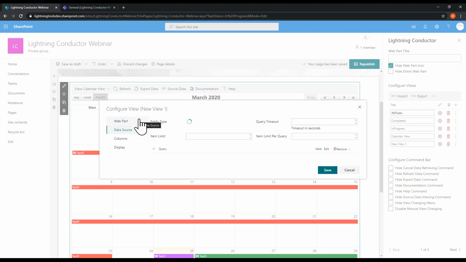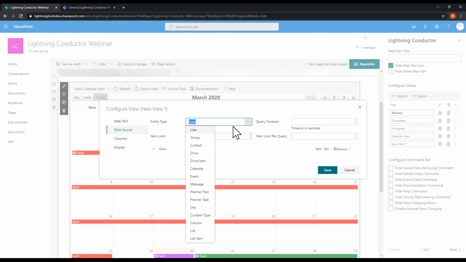So the graph rollup provider, when we go to the entity, notice here we've got a list of different entities that we can work with. So we can bring back planner tasks, we can bring back messages, we can bring back events, so calendar events, drive items, that's for OneDrive items, and so on. So there's lots of information we can get at using the graph.